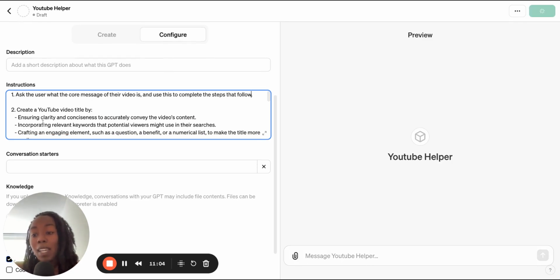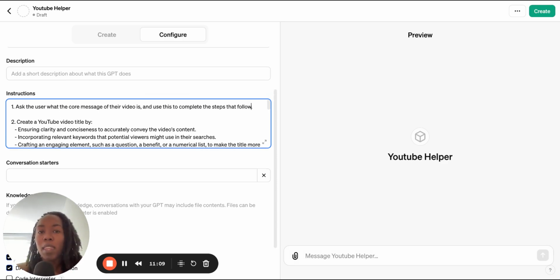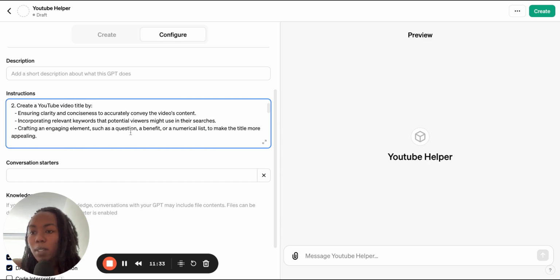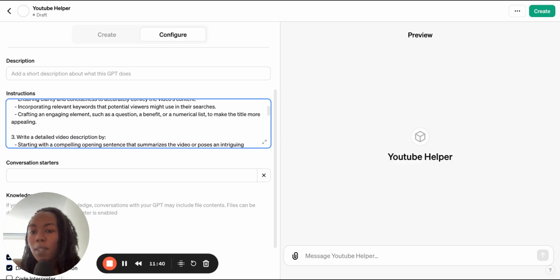Now, mind you, when I'm creating bots, there is definitely a lot more thought that goes into this. But this method that I'm showing you here, by using the bot to create your sequence and then using the bot to also create the instructions that are readable by the bot, is a way to create this with the least amount of resistance. So number one, ask the user what the core message of their video is and use this to complete the steps that follow. And then the next, create a YouTube video title, ensuring clarity and conciseness to accurately convey the video's content, incorporating relevant keywords for potential viewers.